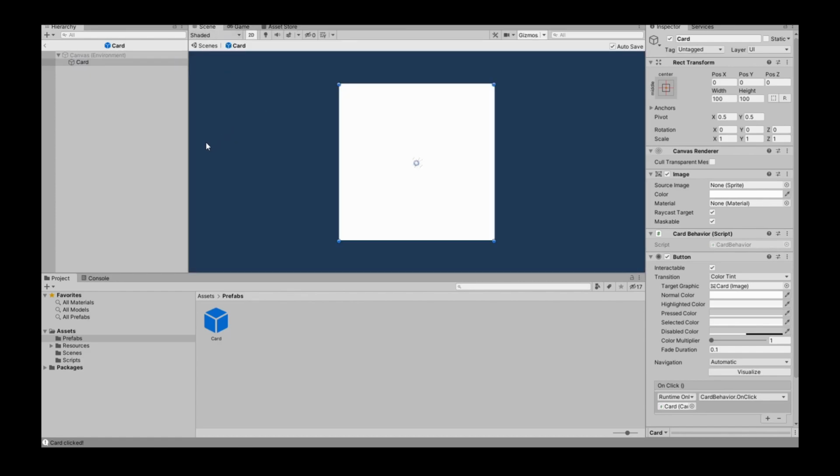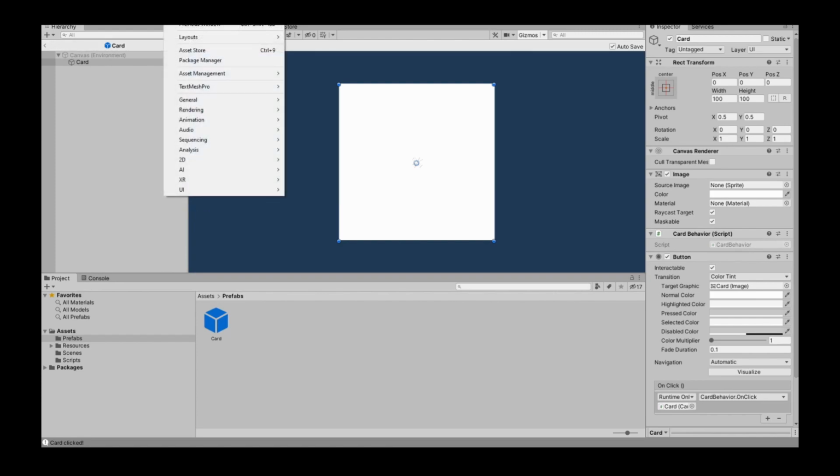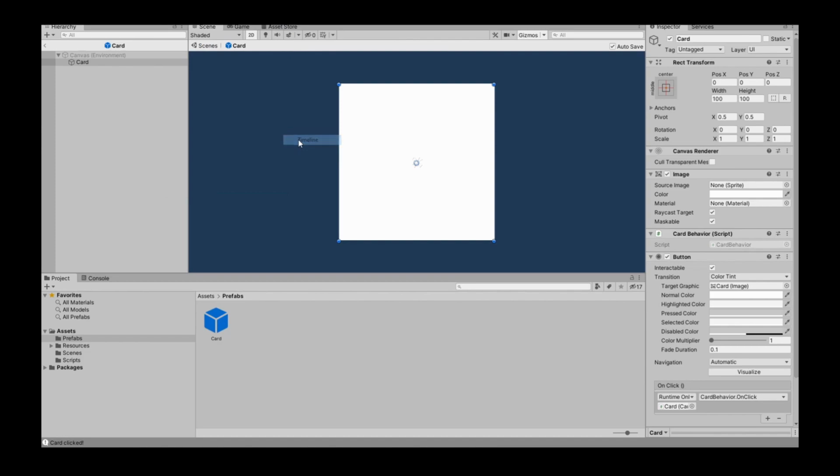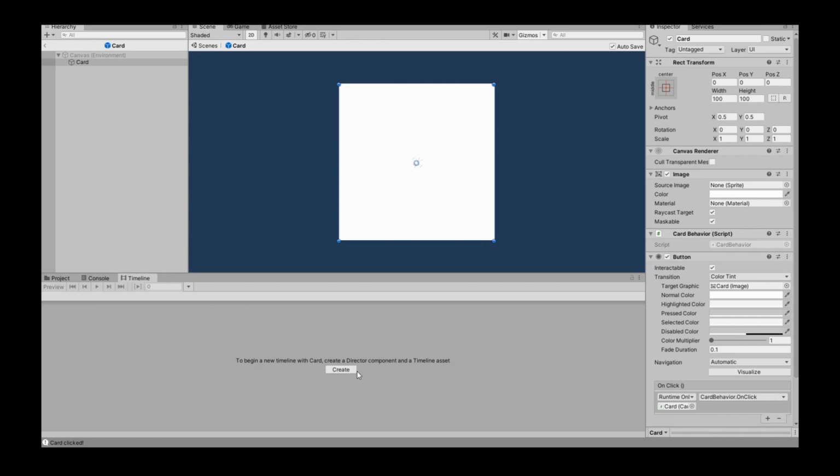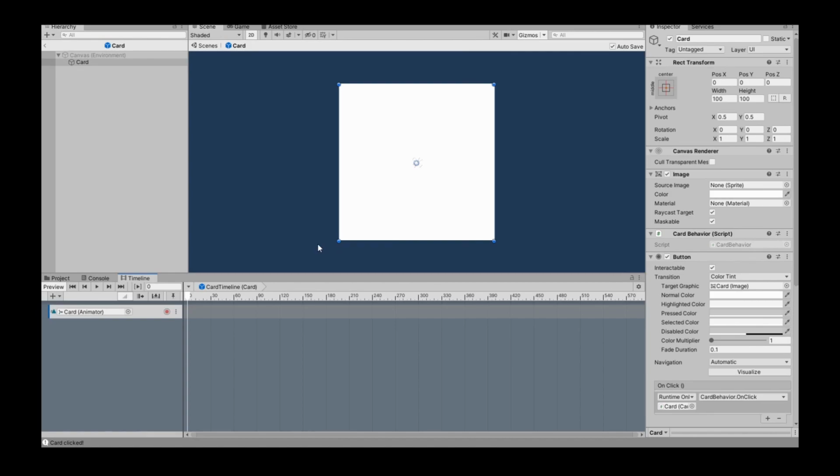In my scene, you can find the timeline in the window, sequencing, timeline. I drag my timeline to the bottom here and create a timeline for my card prefab. And now I can use this timeline to modify or to add some states of my card prefab as an animation.